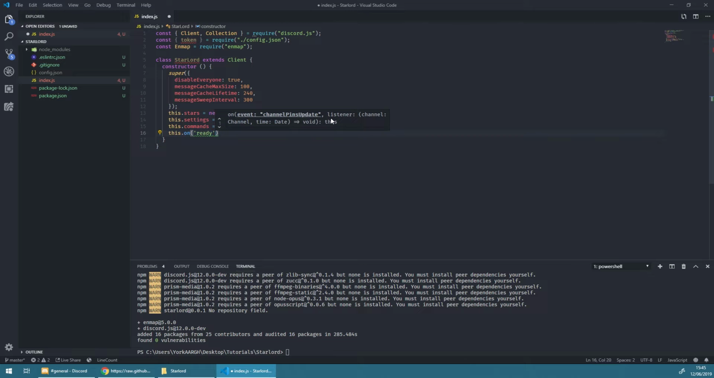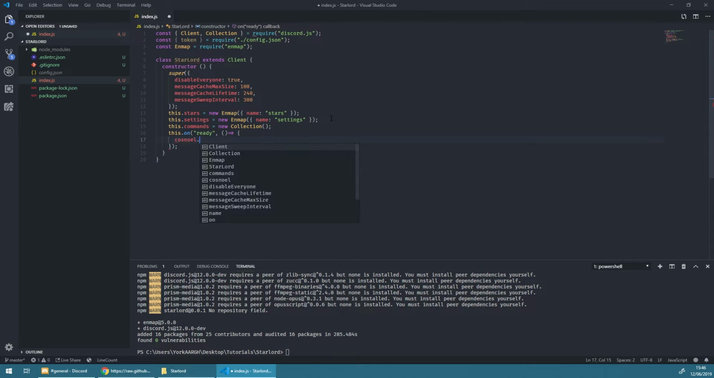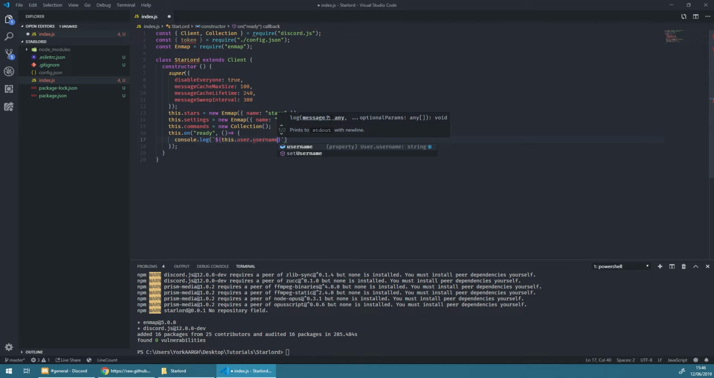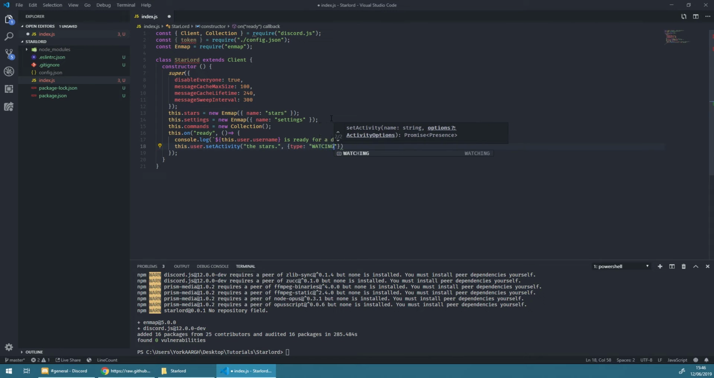ready. I did it again. Okay. Console.log. this.user.username is ready for a dance off, because it's a Starlord reference, movie reference. this.user.setActivity the stars, comma, type watching. Okay, so that is the ready event.